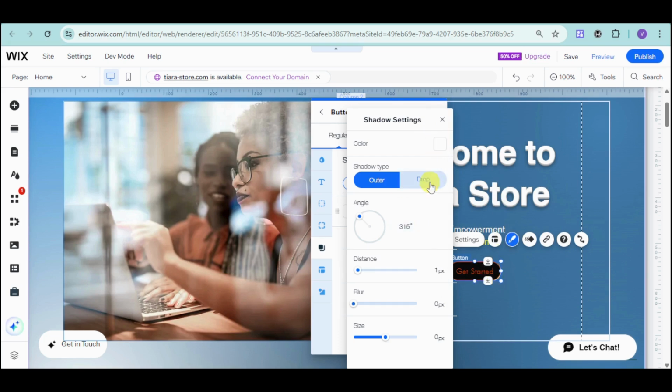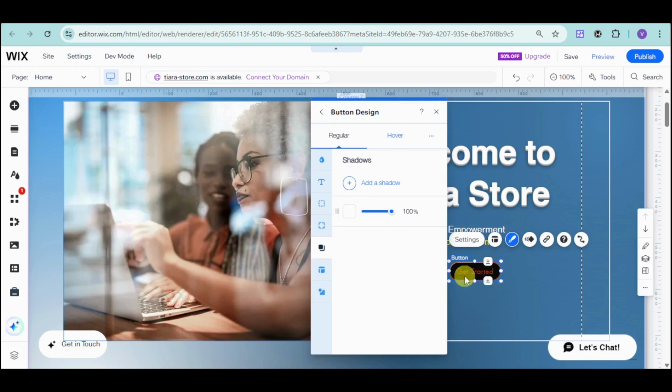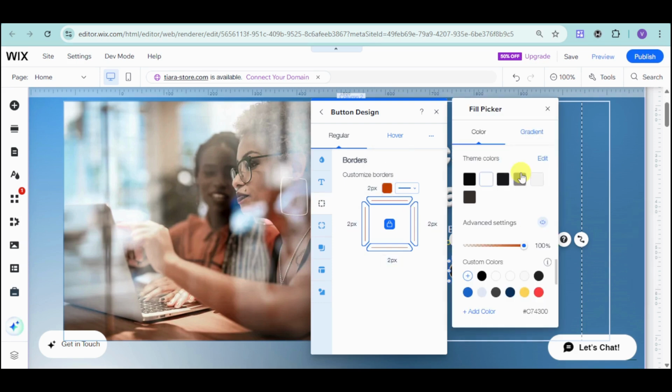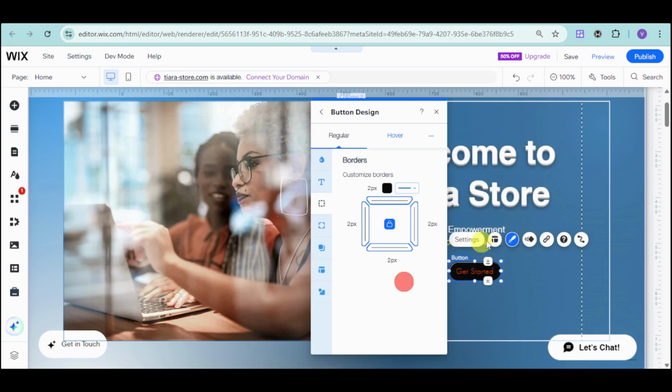So you can make a shadow type of drop or outer shadow. I'll choose in here drop and I will remove the outline. As you can see, this button has an outline, so we can head over and remove that. We have in here the borders as well, so you can remove that to your liking. So as you can see, it looks like this now.